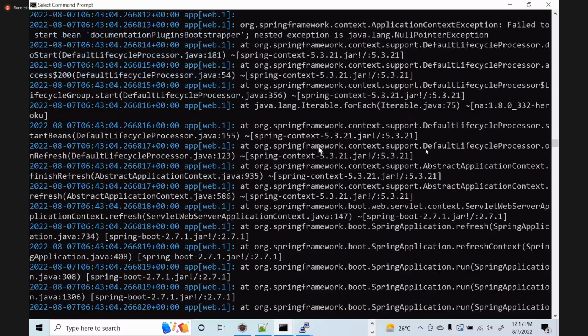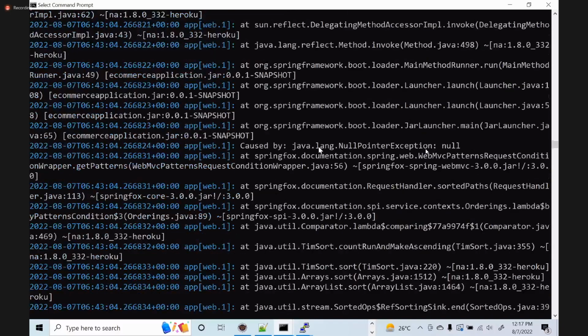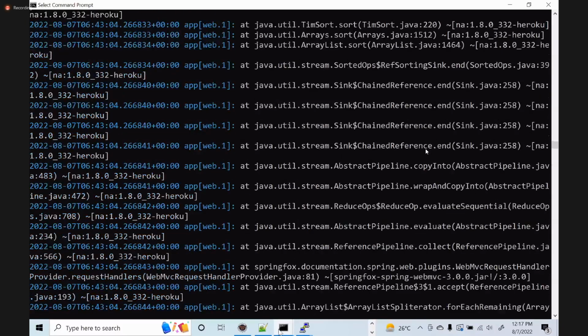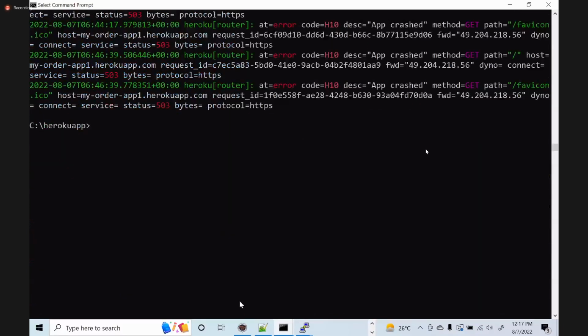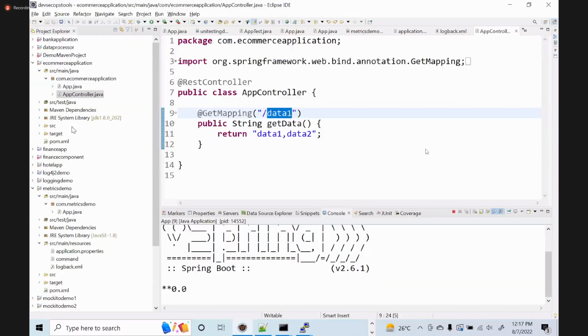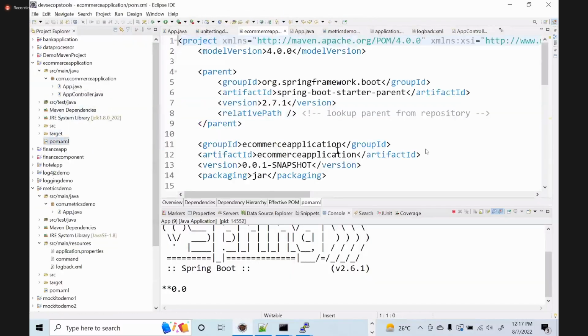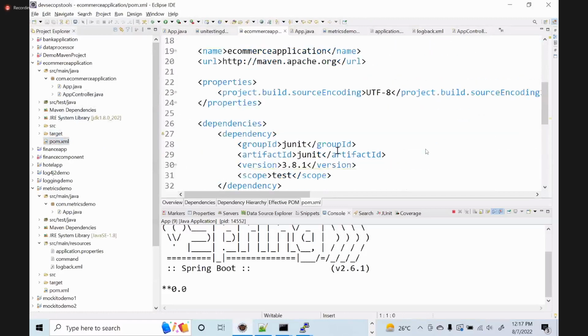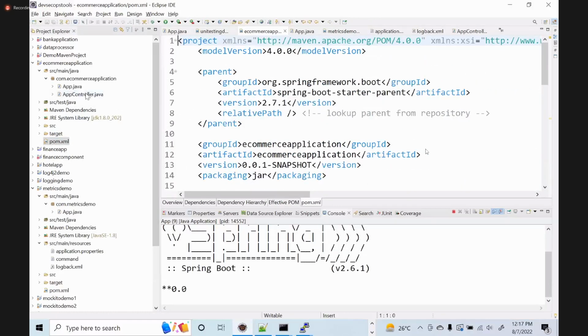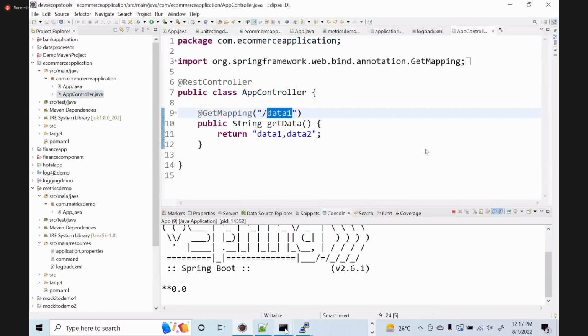Let me create one small Spring Boot application. This is simple only. A simple Spring Boot application only. Why is it not taking?